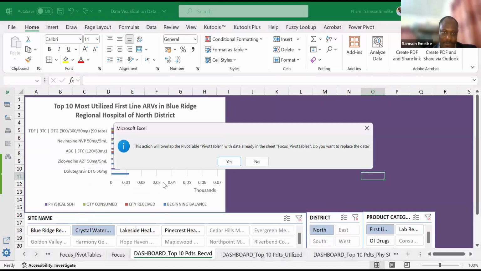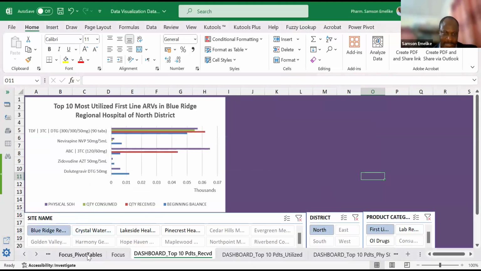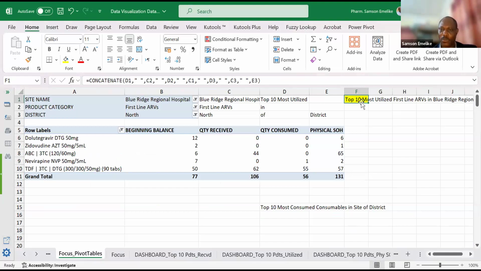Crystal Water, okay, saying that it's going to overlap. So there is data, if we look at this point, it's going to overlap. You can see this here. So this brings to mind some of the rules that we gave when we were talking about creating a pivot table: always allow spaces outside or surrounding your pivot table.